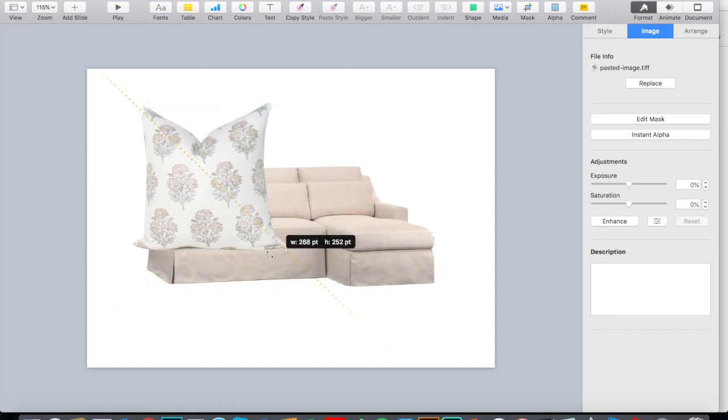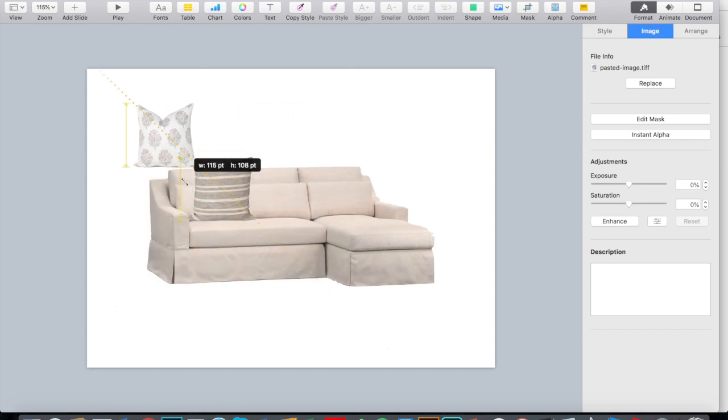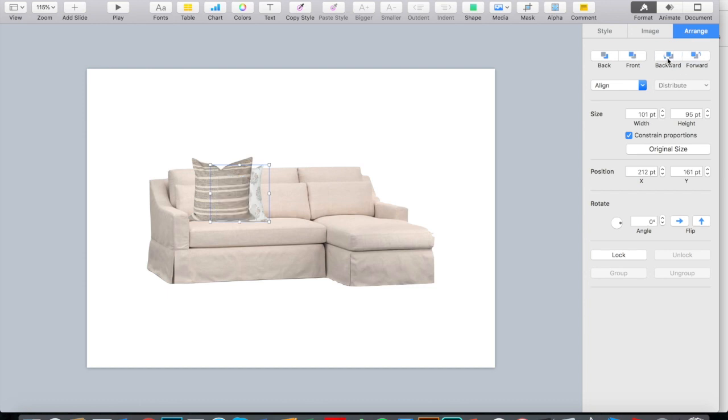So I've got a second pillow here. And let's say I'm actually considering a smaller size pillow. So that's a great thing with this. You can resize images. I could move this one backward. So I go to the Arrange menu. If I want it to be behind the other pillow, I can do that. And so yeah, you can play around with the different images that you layer on in Keynote.